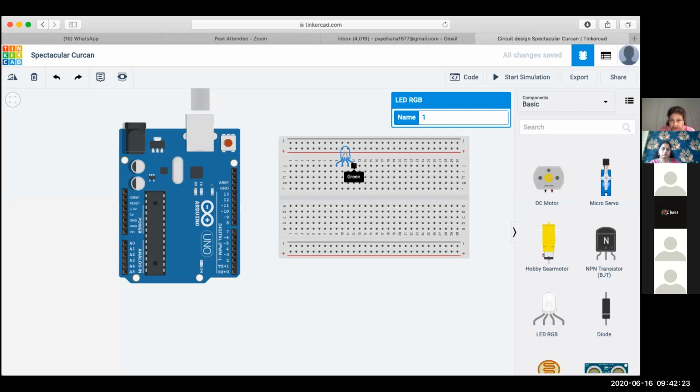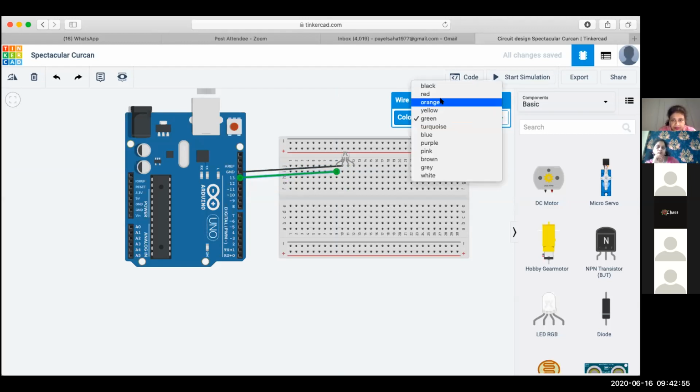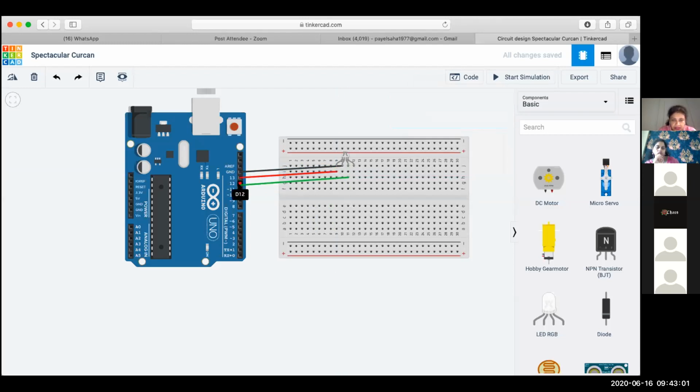Okay. So what we'll do, let us say I connect the cathode to the ground terminal. I've connected the cathode to the ground terminal. I'm coloring it black. And now the red terminal, let us say I've connected to pin number 13. This is the blue terminal. Blue terminal, I'm connecting it to, let us say, 12.